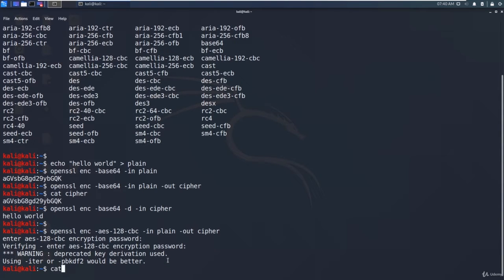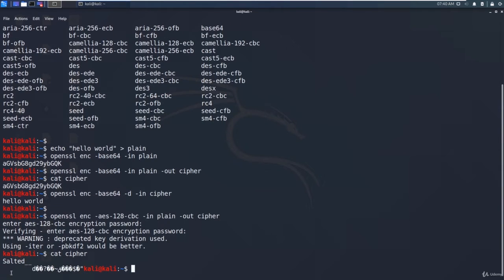So if we take a look at this cipher file, you will get some random characters. It says it's salted. So a random value has been added during the encryption to make sure that the decryption is somewhat difficult for attackers.